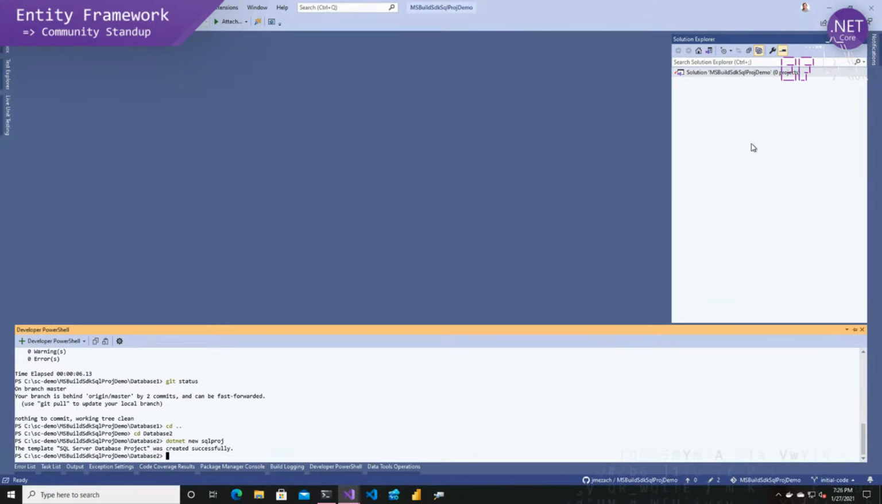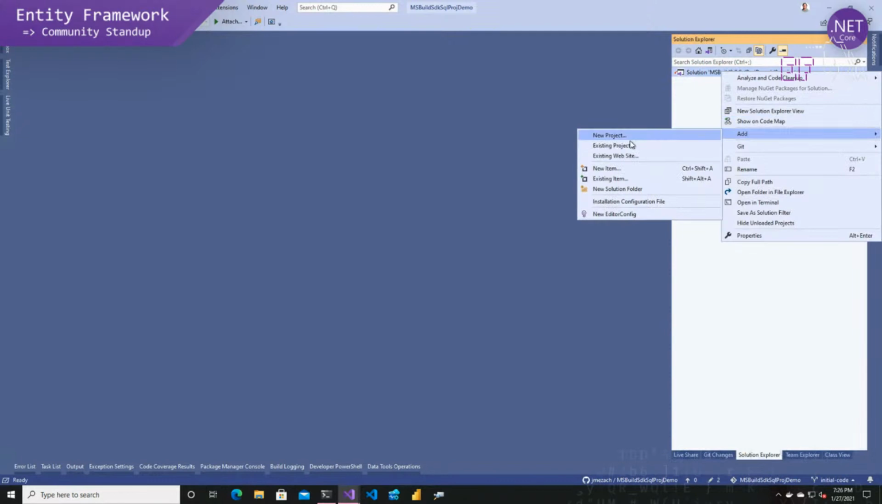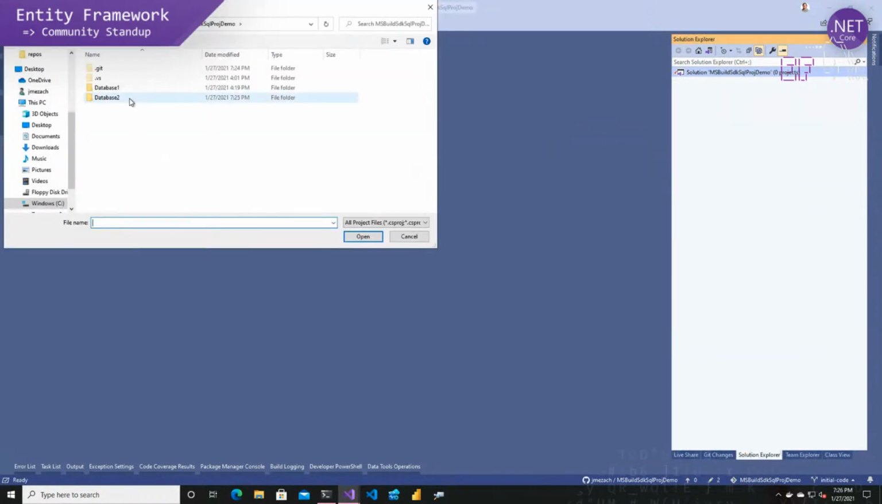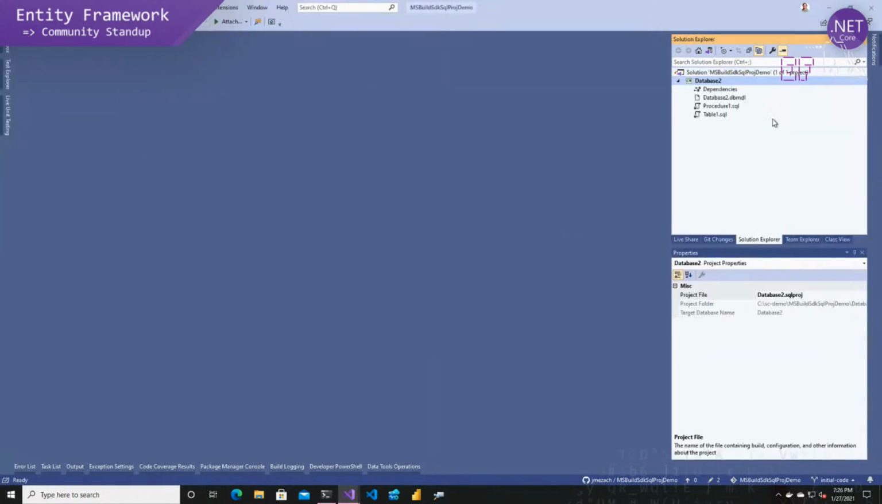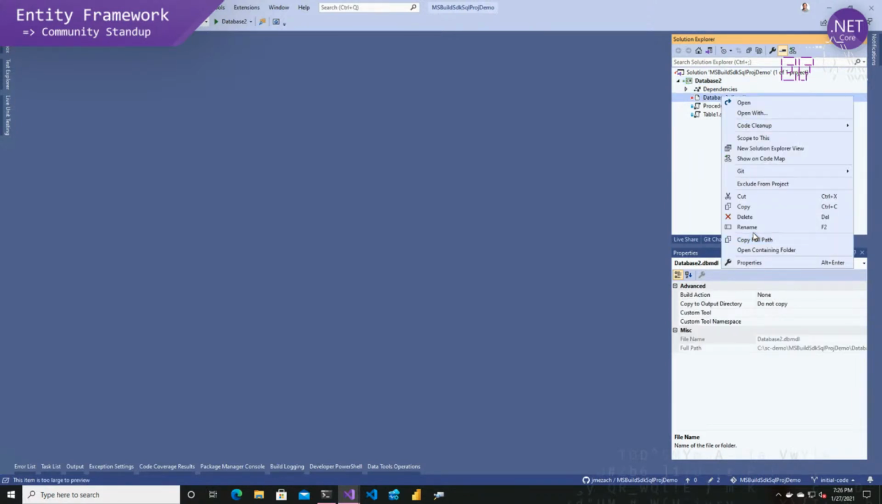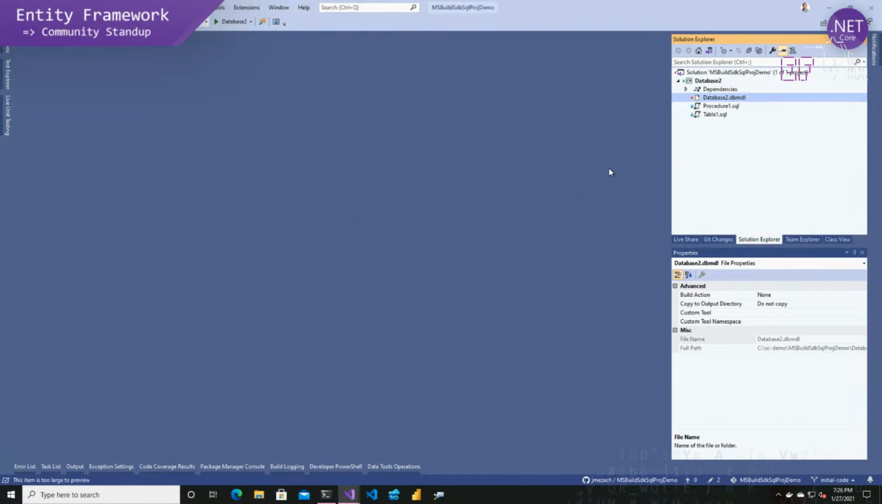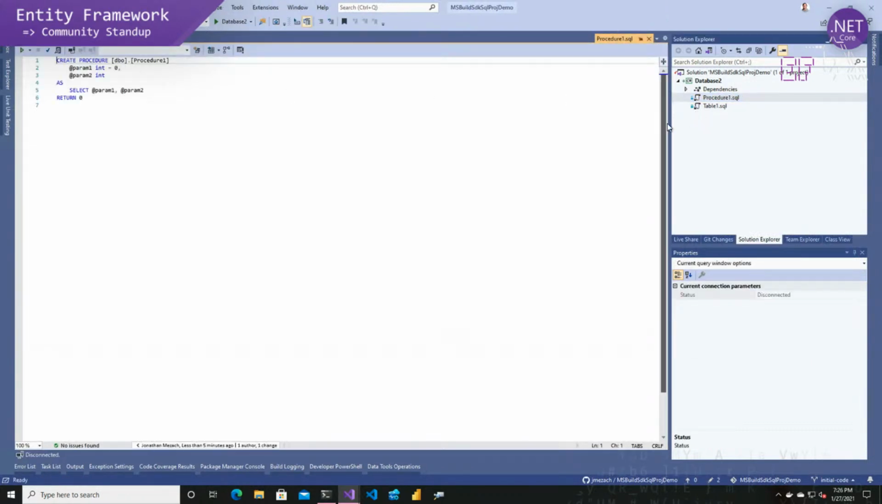So I've already created the project. So let me go ahead and add that back in. And one thing you'll notice is that we now have this CSProj. So it's no longer a SQLProj file. It's now a CSProj file. Let me just get rid of this file. We don't need that anymore. But I still have my SQL files in here, and I can still edit them, and that all still works.